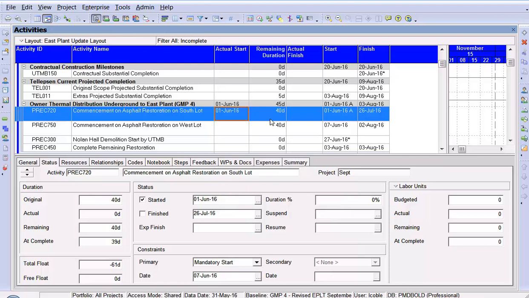And we're going to say that instead of 40 days, we've only got 20 days left to complete as remaining duration. So notice what happens. It takes June 1st, adds 20 days to come up with June 27th. Now you're asking yourself, well, shouldn't that really be the 21st? Well, it depends upon the calendar that you have set up for this particular project.